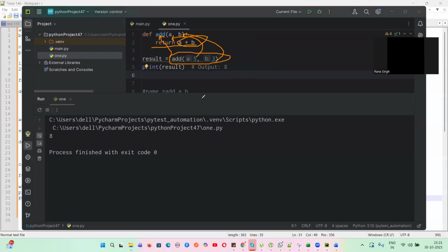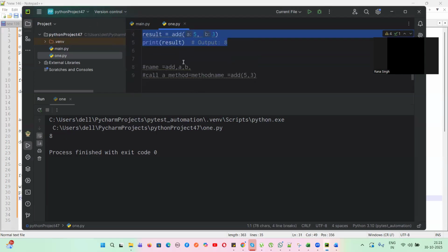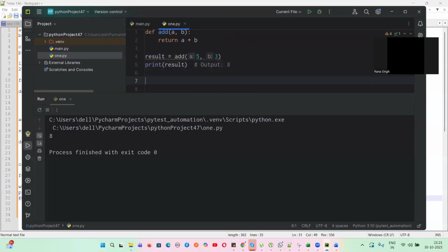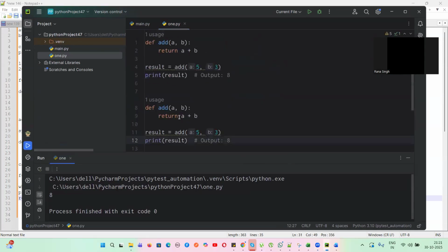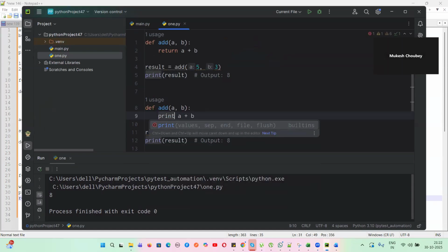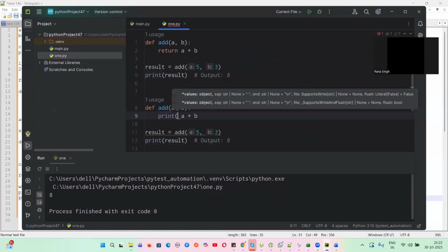Okay. So now instead of return, if I write print, what will happen, Lucas? Can you tell me? If I use the print statement, will it return any value? No. What will happen? It will just print the value. Let's suppose I write here, C equal to print, A plus B. Then what will happen, Lucas?